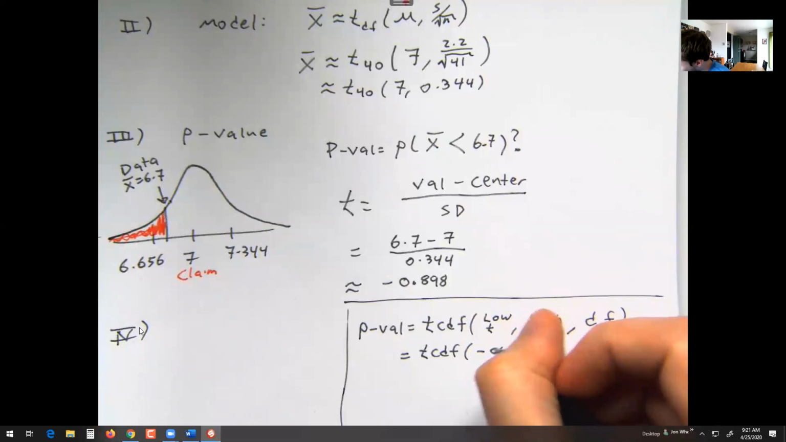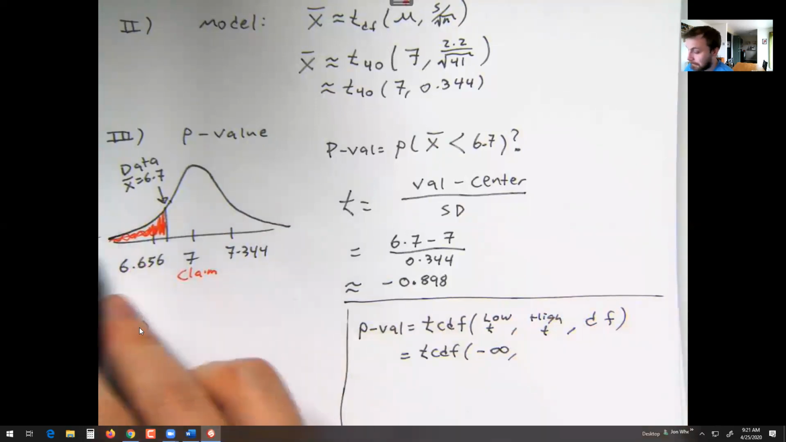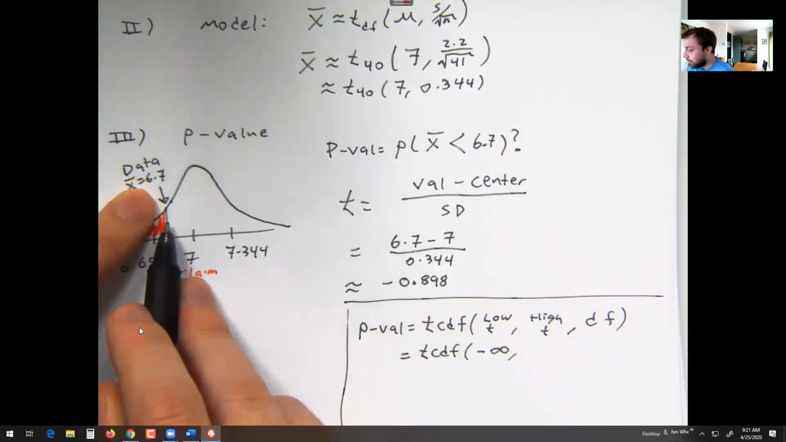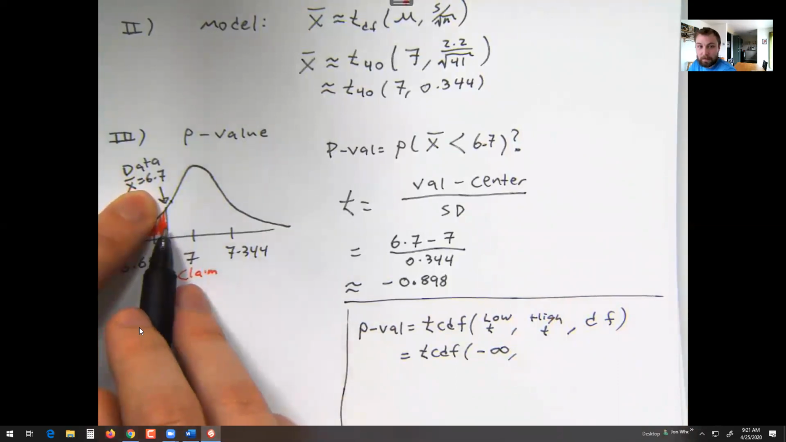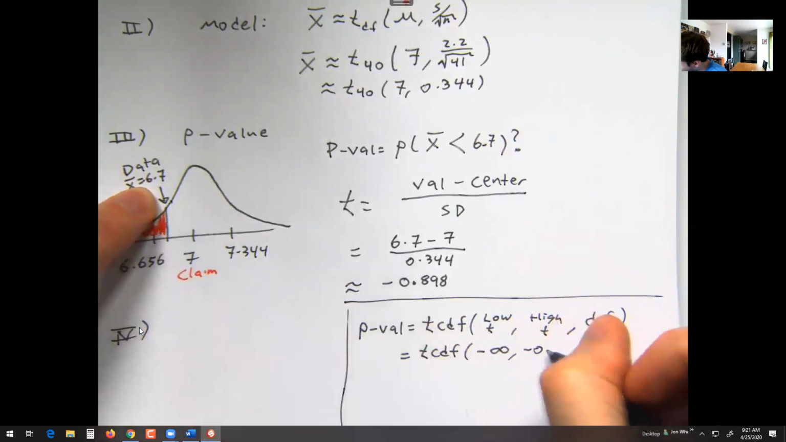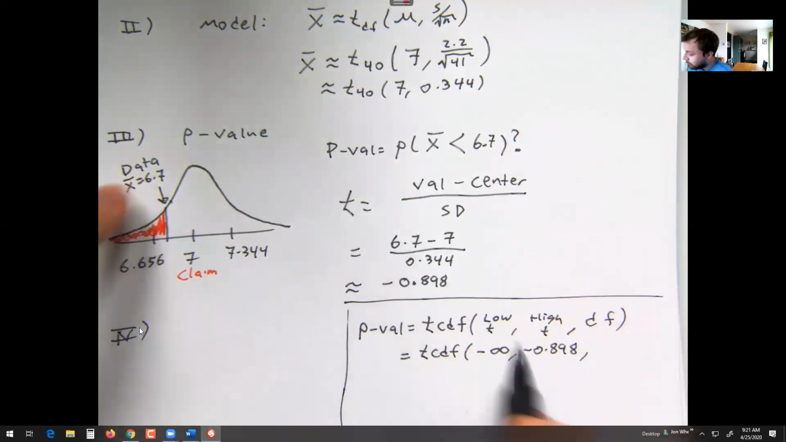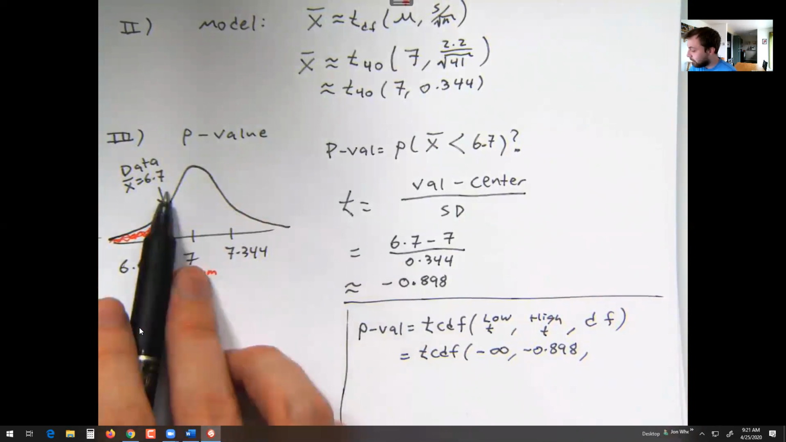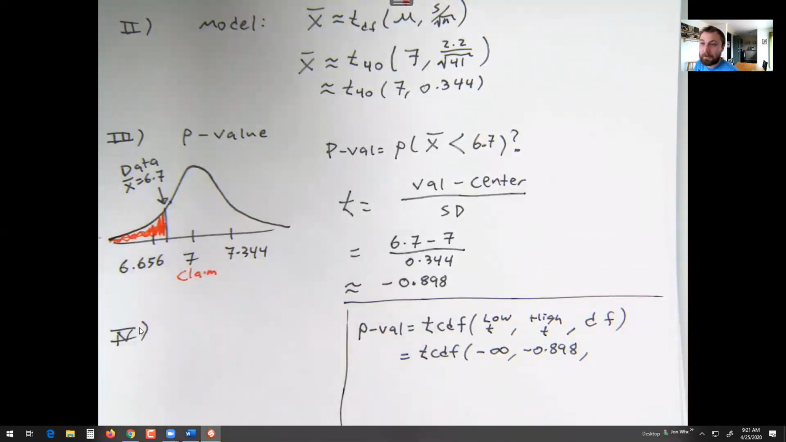So the left part of that shaded region is negative infinity. I stopped shading at 6.7, but it wants the t-score for that. The t-score for 6.7 is negative 0.898. So I'm shaded from negative infinity, really far to the left side, all the way up to this t-score of negative 0.898. My degree of freedom was 40.